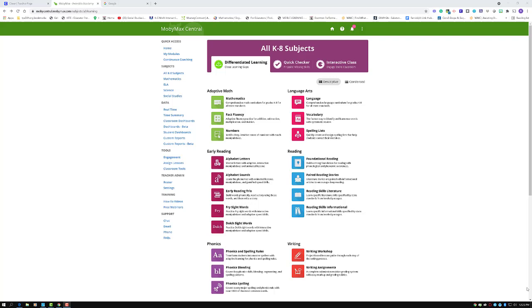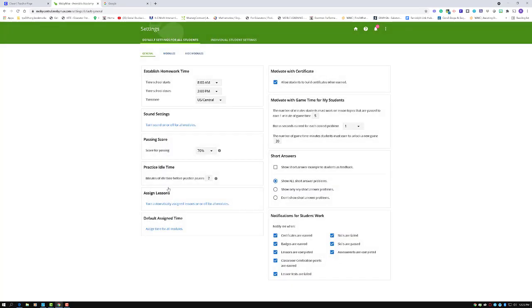Now that we have explored many of the programs available to you and your students in early reading in MobyMax, let's take a moment to see how you can customize some of these features for your students either individually or as an entire class. So on my teacher screen, you will see that on the left-hand side, we have something called Quick Access. We want to go down to the fifth tab that says Teacher Admin. It is right here, and we want to come down to Settings.